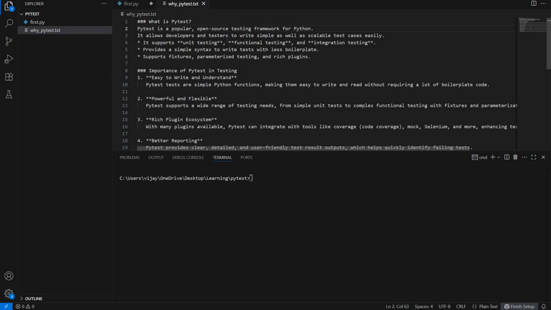Okay, and we have plenty of people who are learning Python and are good at Python, so they can easily adapt to this particular framework. That's the reason it is getting popular nowadays, and it allows both developers and testers to write simple as well as scalable test cases.